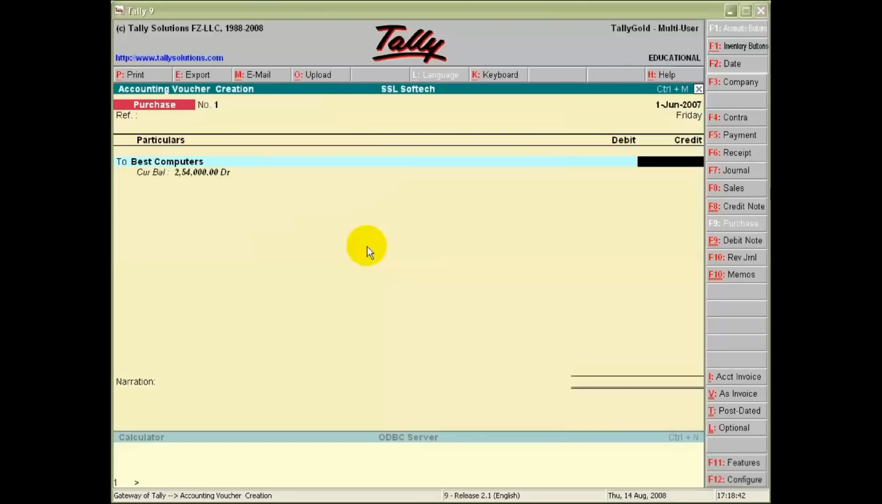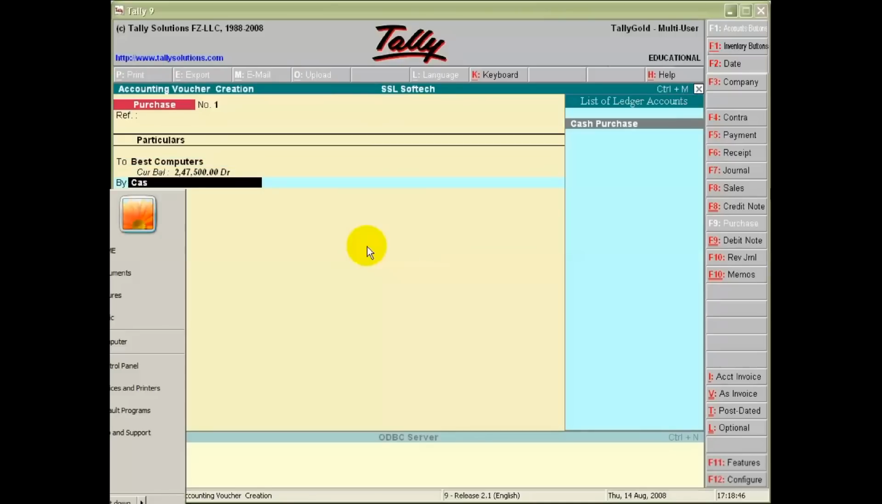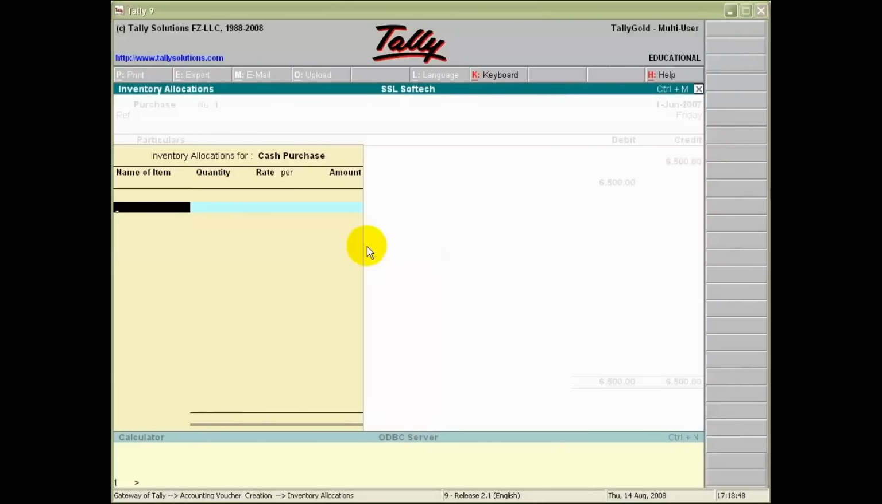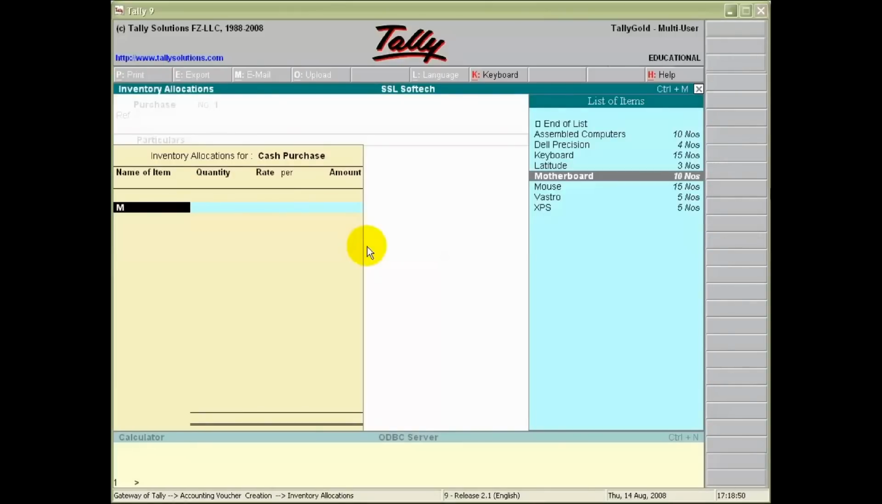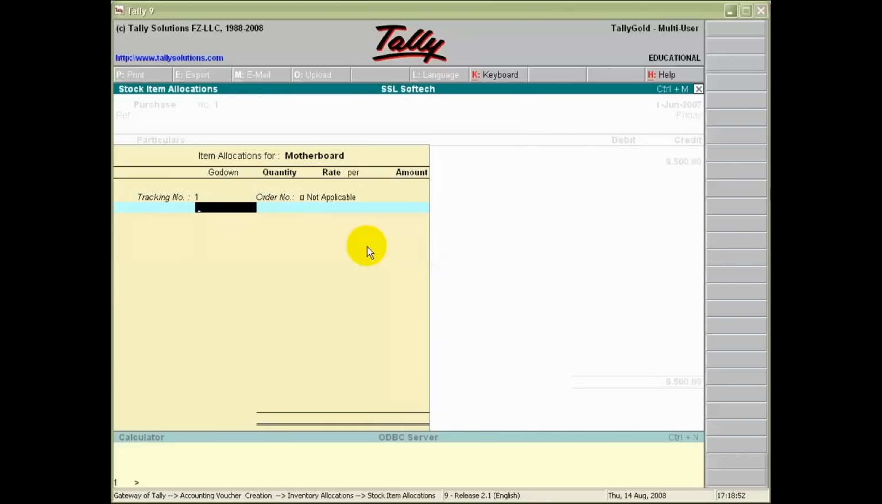Select best computers from the list. Enter the amount 6,500. Select cash purchase. Select a motherboard from the list for item box. Choose camp godown. Enter its quantity.